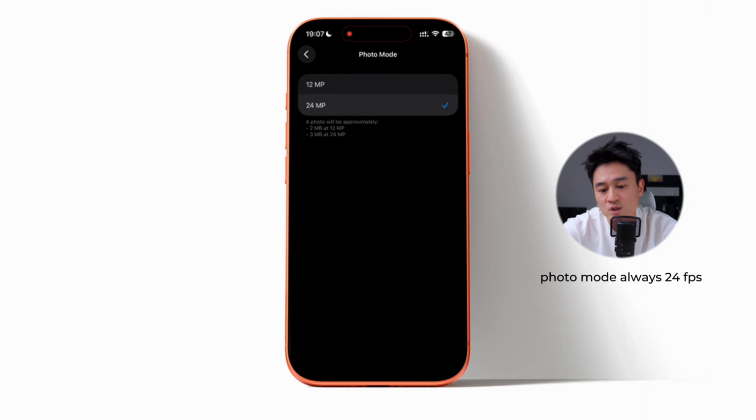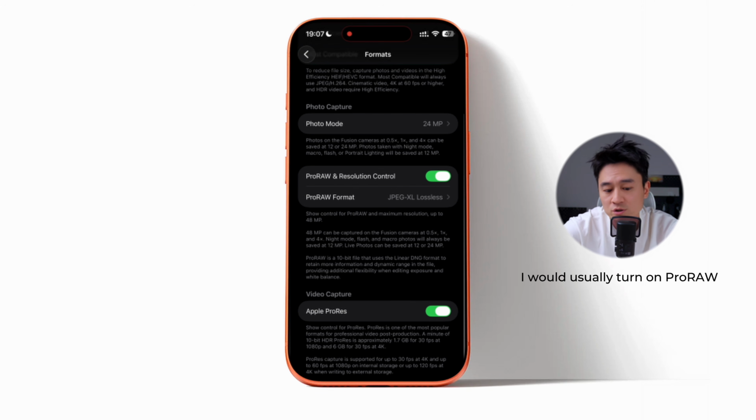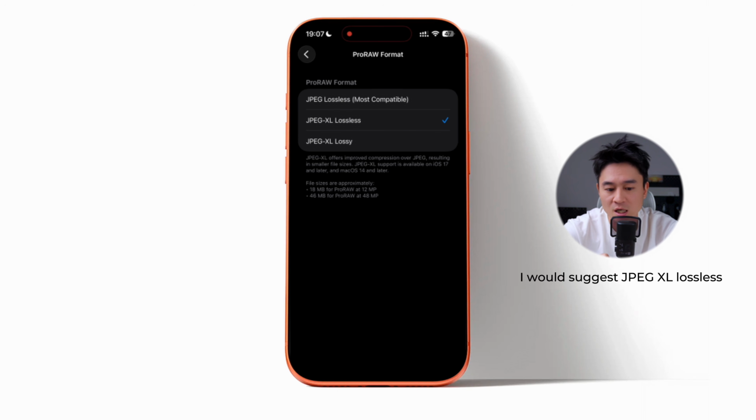Photo mode, always 24 MP. The higher the resolution, the better the quality. I would usually turn on ProRAW and resolution controls. It just makes it a little bit easier in the control panels. If you like to use ProRAW format, I would suggest JPEG XL lossless. It is a great balance between quality and file size.